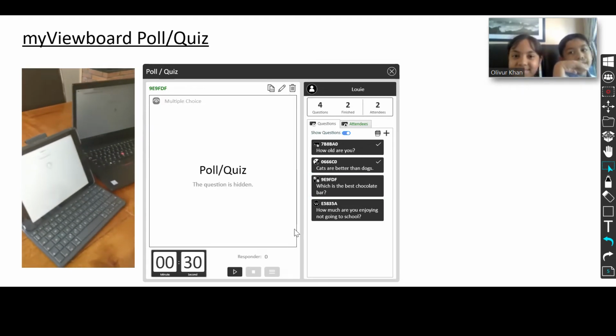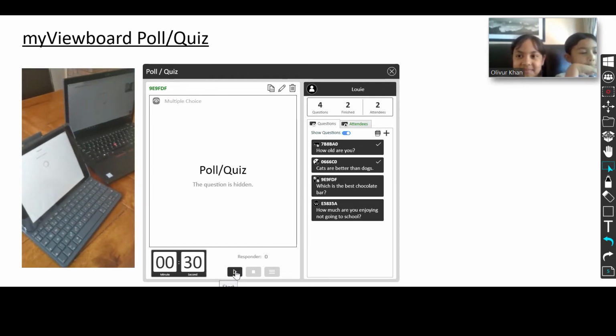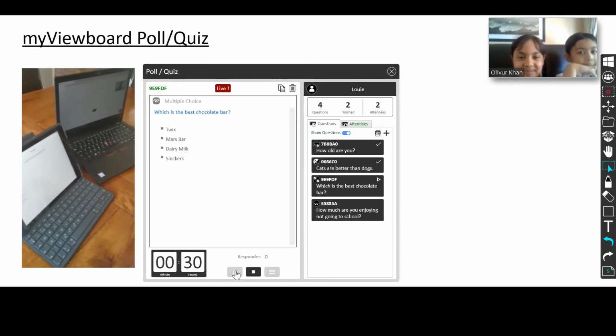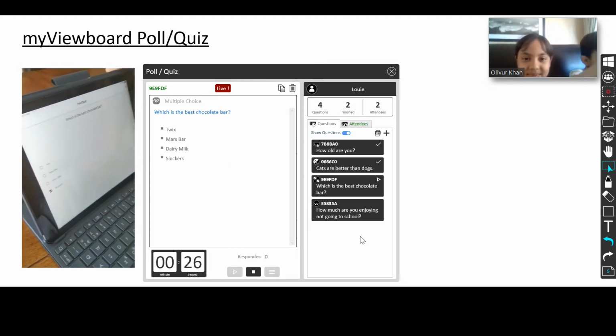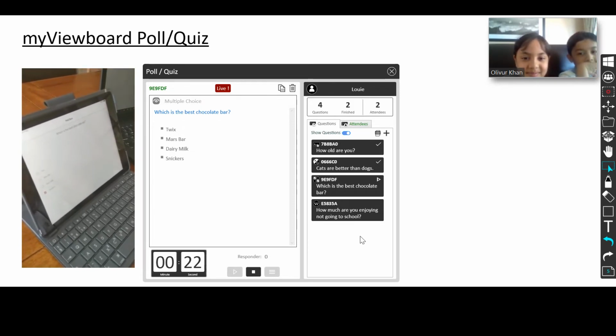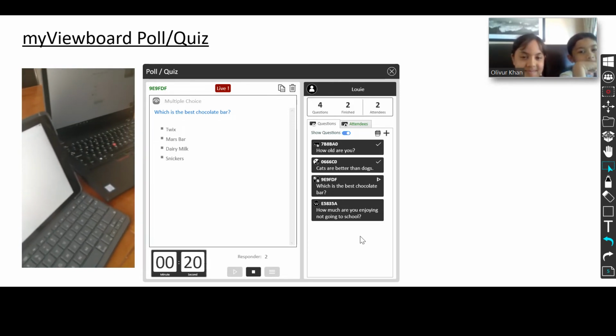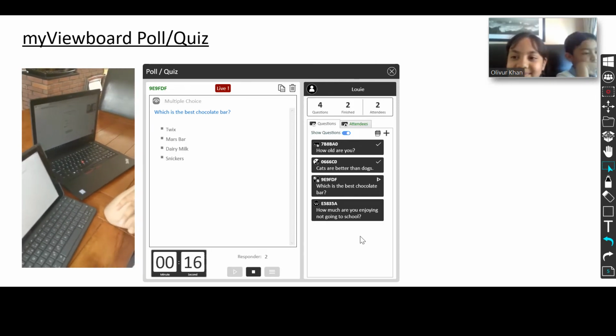Which is the best chocolate bar? So you've got 4 options here. Are you ready? Yeah. Fantastic. All right. I want you to tick which one you think is the best chocolate bar. You've got Twix, Mars bar, Dairy Milk, and Snickers. Let me know when you've finished. We finished. God, you're so fast, you guys. I can't keep up with you.